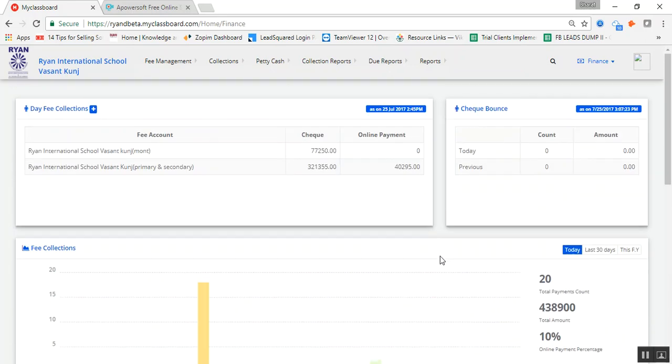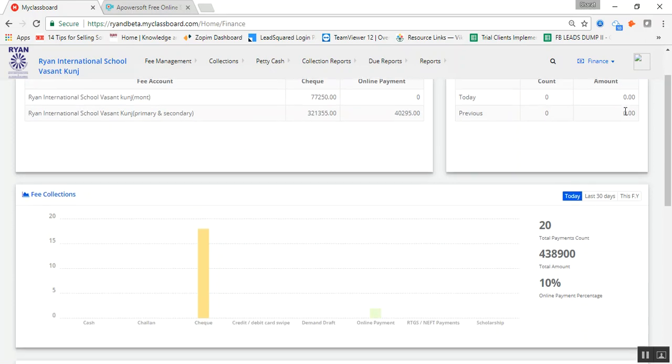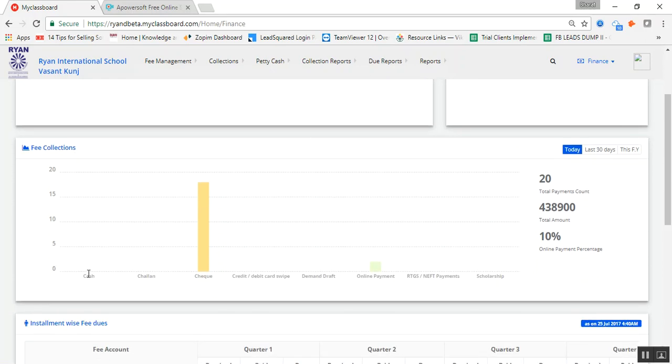Each dashlet has its specific service. So day fee collections will explain you the fee account-wise collections in terms of check and online payments on this particular day. Check bounce will explain you about how many checks have been bounced on this particular day, or the previous checks, which is basically the total checks as on this particular date. Fee collections trend will show you the payment mode wise: cash, challan, or check, the number of payments that you've received. It can be checked for today, last 30 days, or this financial year.